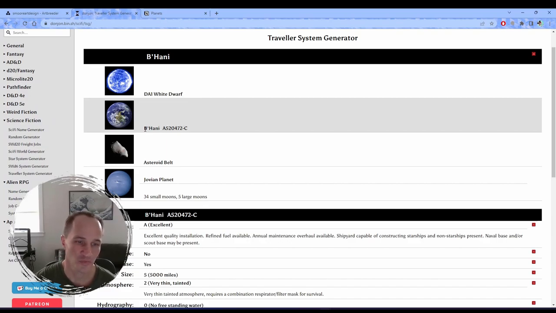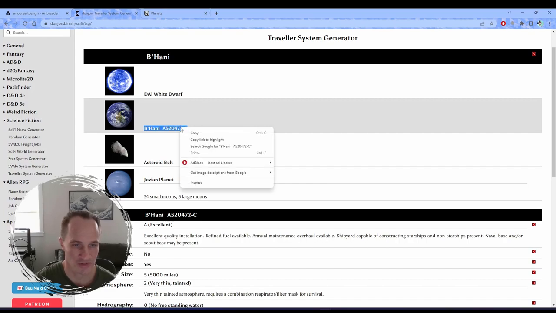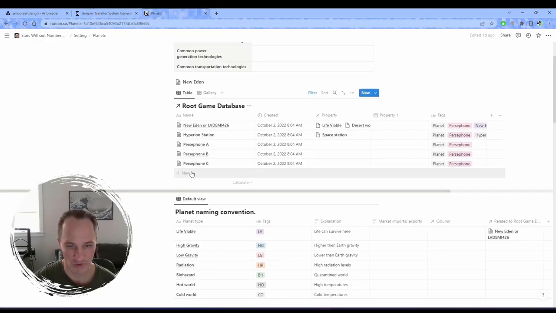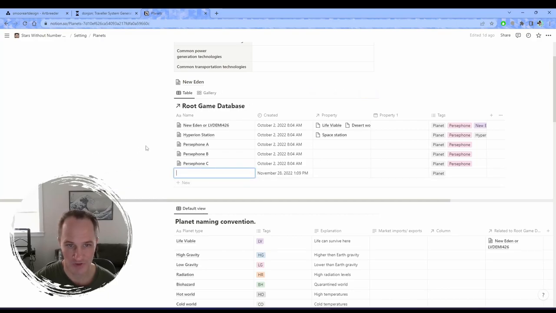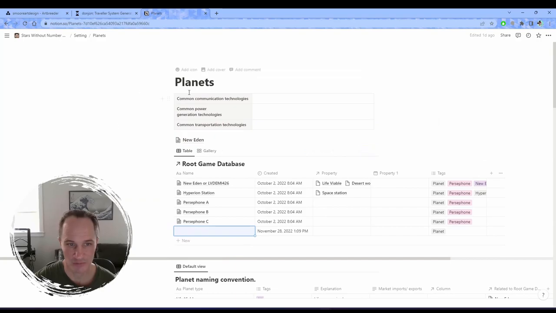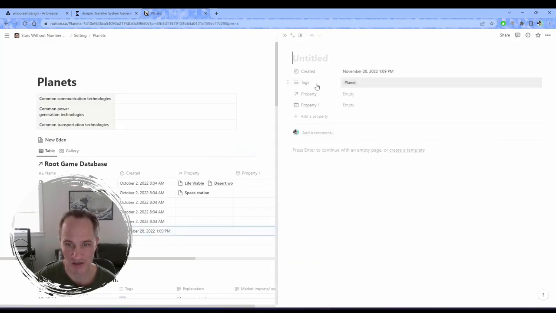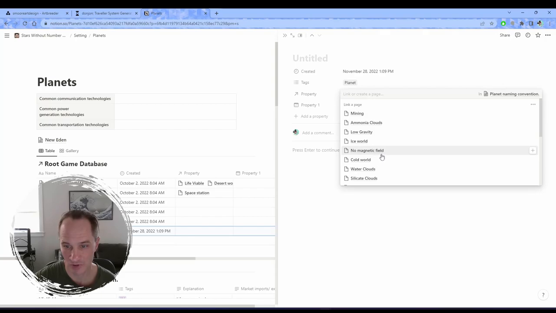This system has one white dwarf, a garden world, an asteroid belt, one Jovian planet. So let's copy this, and go in here and make a new planet. Because this is in my planets page, this is how you link everything up with this software: you use the tag system. Since this is in my planets page, it automatically puts the tag over here, planet. And then I can also give it the property garden world.